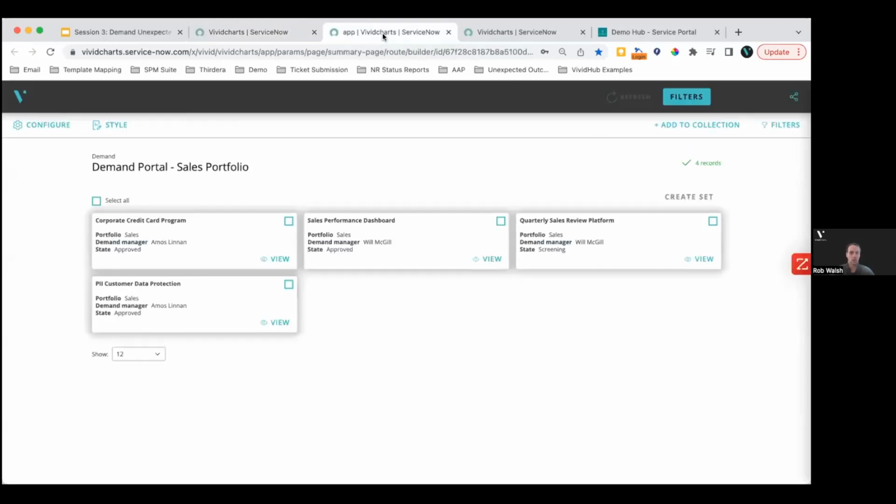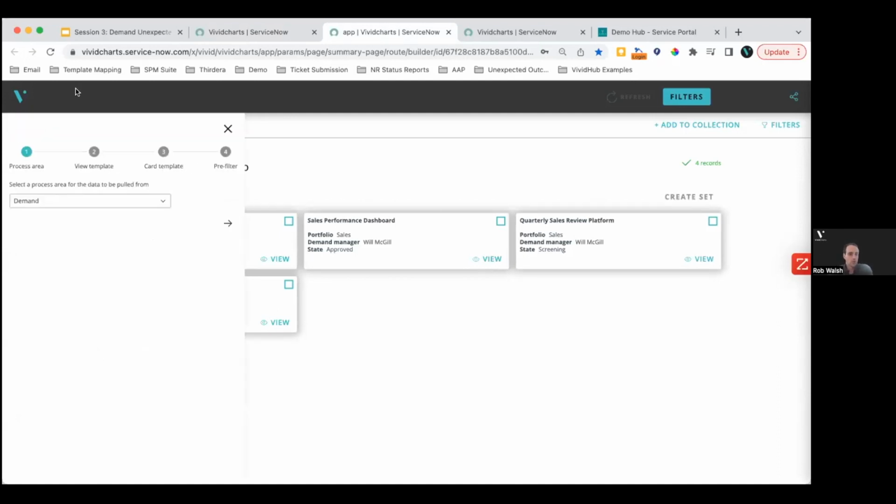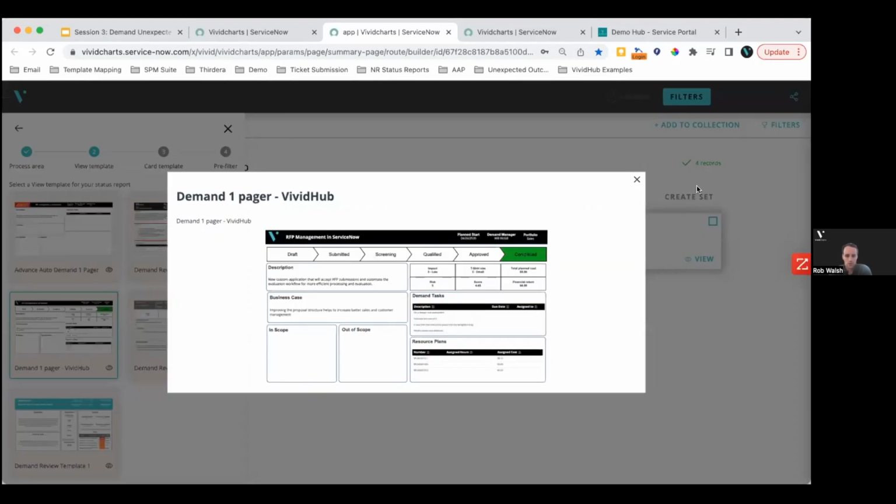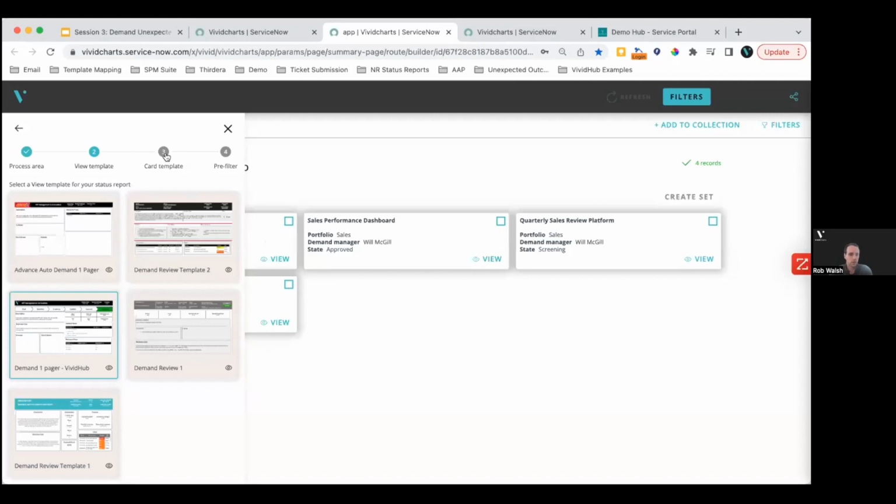So again, we're going to click over to our summaries capability here, which you've seen throughout the week. However, with this, we're pointing at the demand process area. We can see we have a few different templates loaded into the system. This is the one we were just looking at. So I created this for the webinar and loaded it up here.